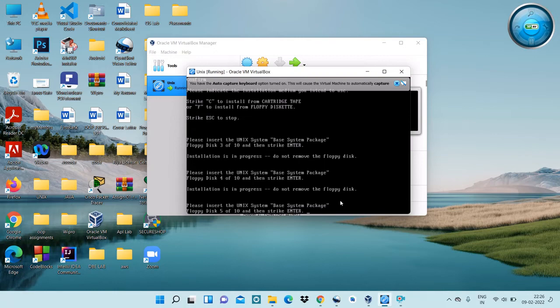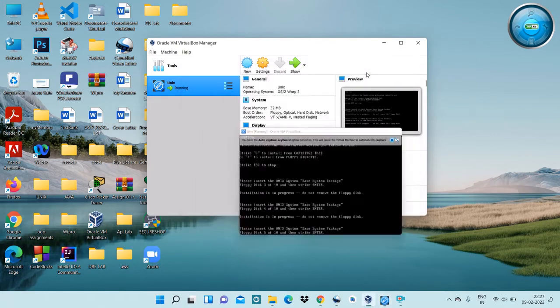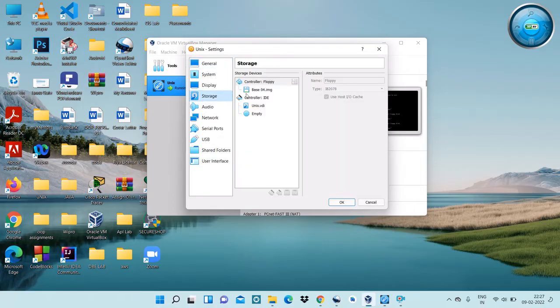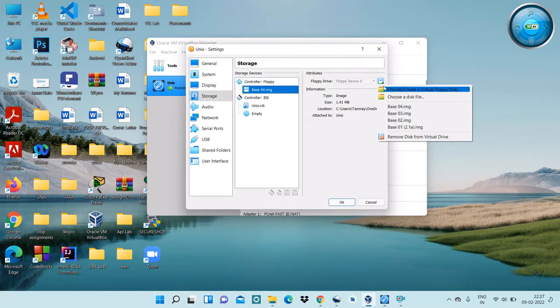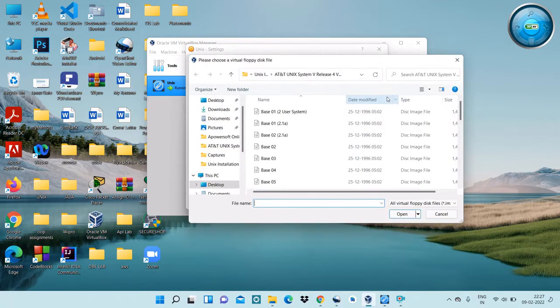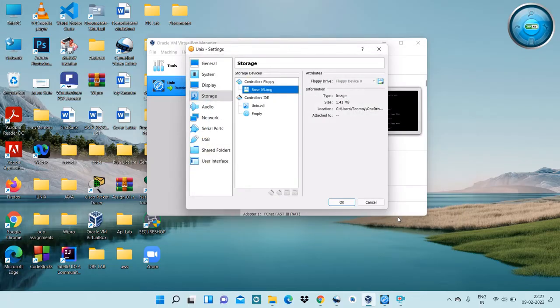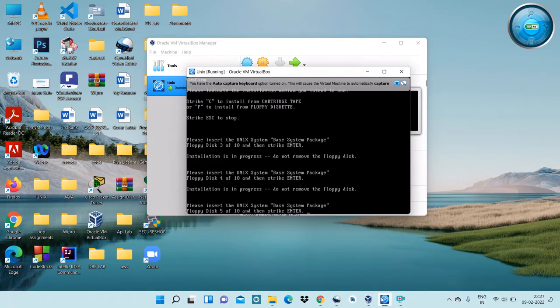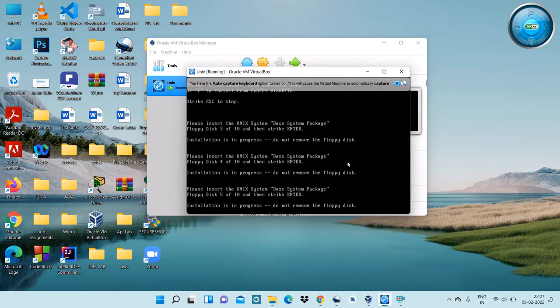Now we have to insert floppy disk 5. So again we will repeat the same thing. Settings, storage, choose a disk file, and the fifth file we have to select, then we have to click on OK. After that we will press enter.